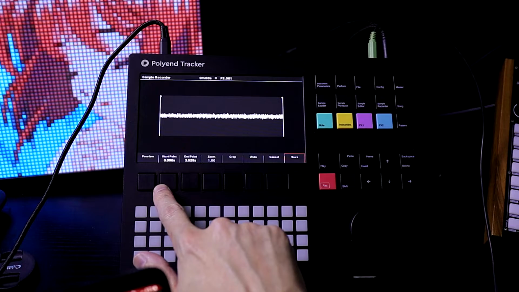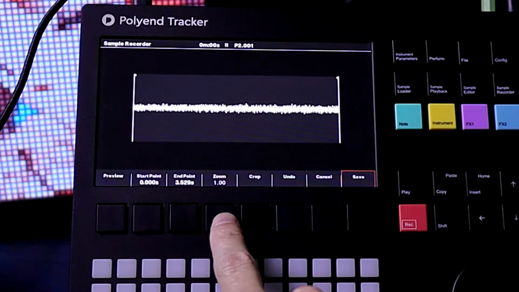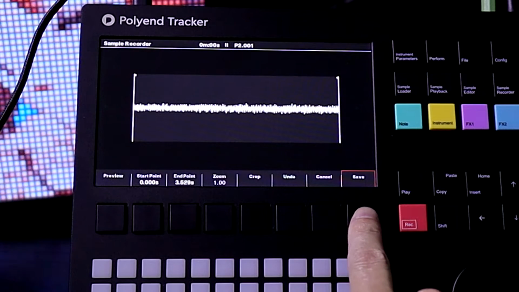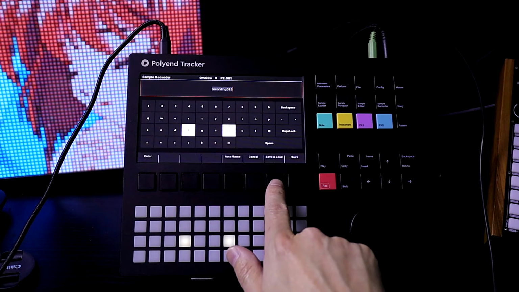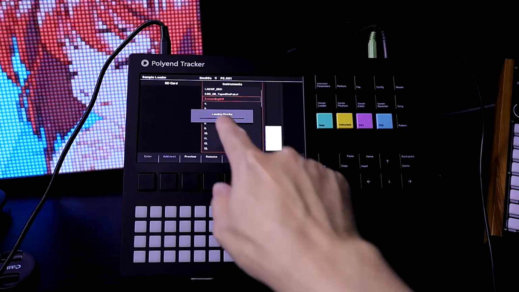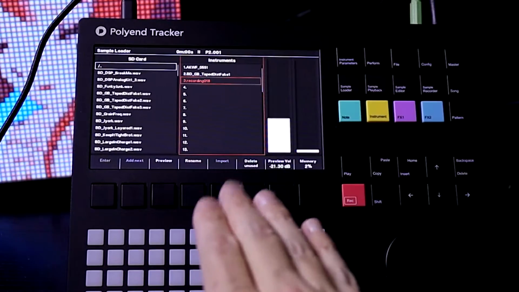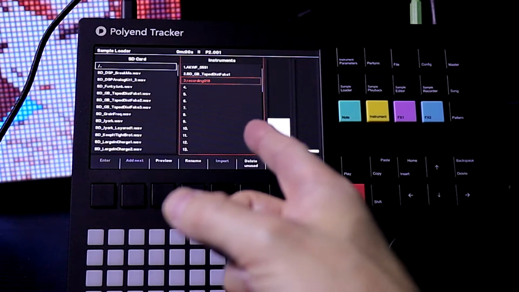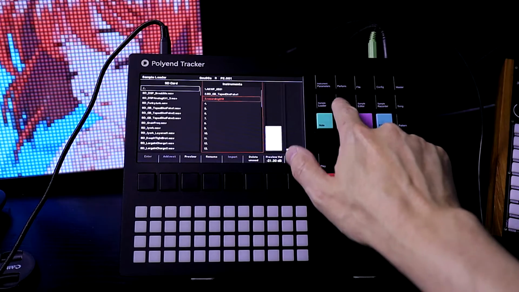Now we can choose different options. Start, endpoint, zoom. We can crop, undo. I'm just going to choose save. We can choose save and load. So that's what I'm going to do. So it just imported that right here. So if we didn't choose save and load, we'd have to go back to the recordings folder and then choose the file name. So now let's go to sample playback.